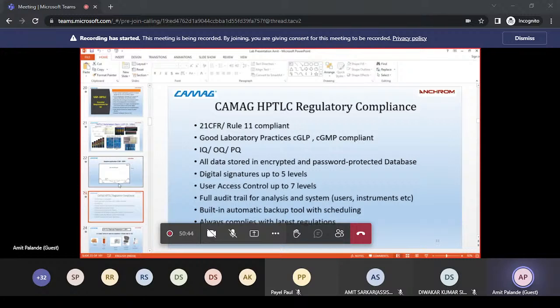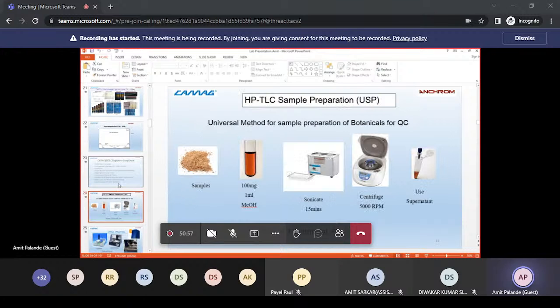Now, HPTLC sample preparation, how you can prepare the sample. Suppose you have a powder sample, you weigh 100 mg in 1 ml of a suitable solvent like methanol or ethanol, where it will be extracted and completely dissolved. You can go for sonication for 15 minutes and then centrifuge at 5000 rpm for 3 to 5 minutes, and take the clear supernatant solution for the analysis. So it is a very easy, simple sample preparation technique, economical and fast.